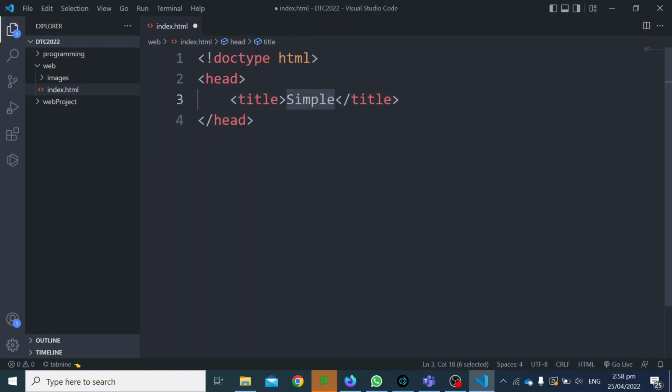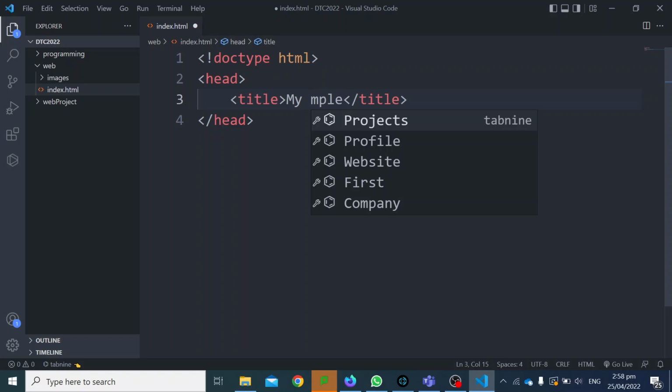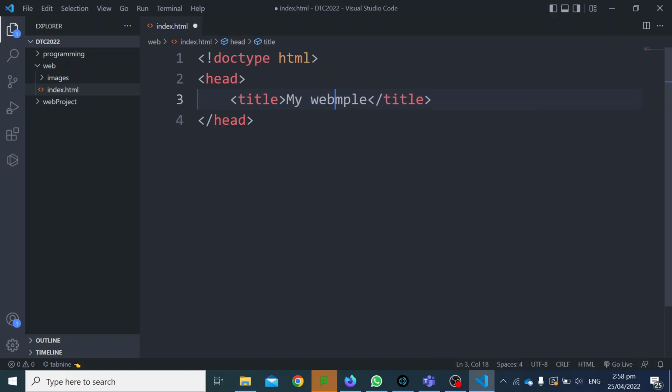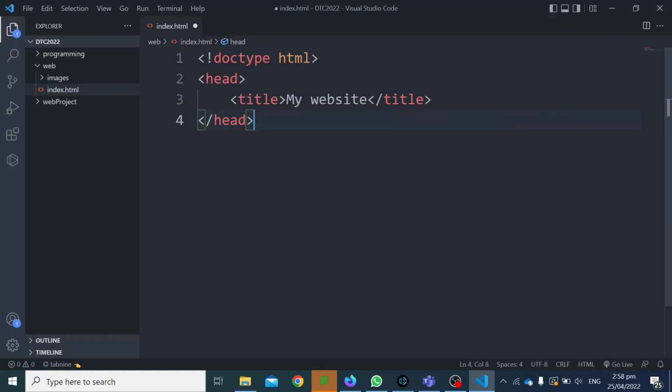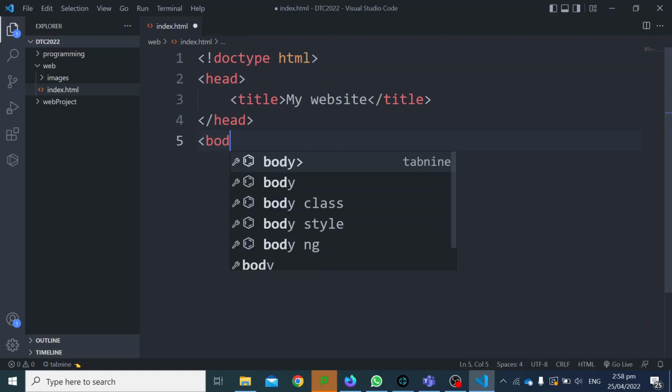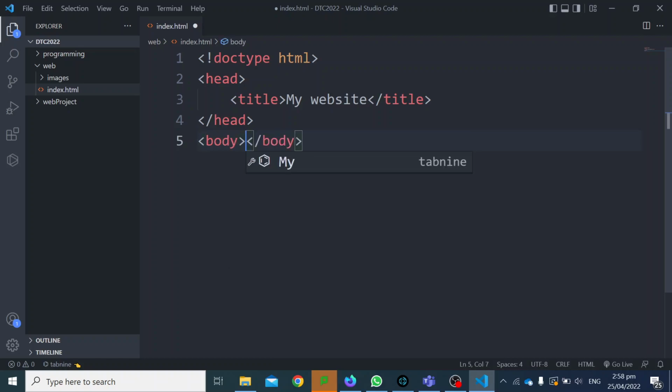Closing tag. So we can just change this to my website. This basically is what goes in the tab. Then we want a body tag, body, oops. Now see when I press enter, sometimes it just replaces it straight away because it's trying to do the auto prompt. So sometimes it's just a little bit slow.